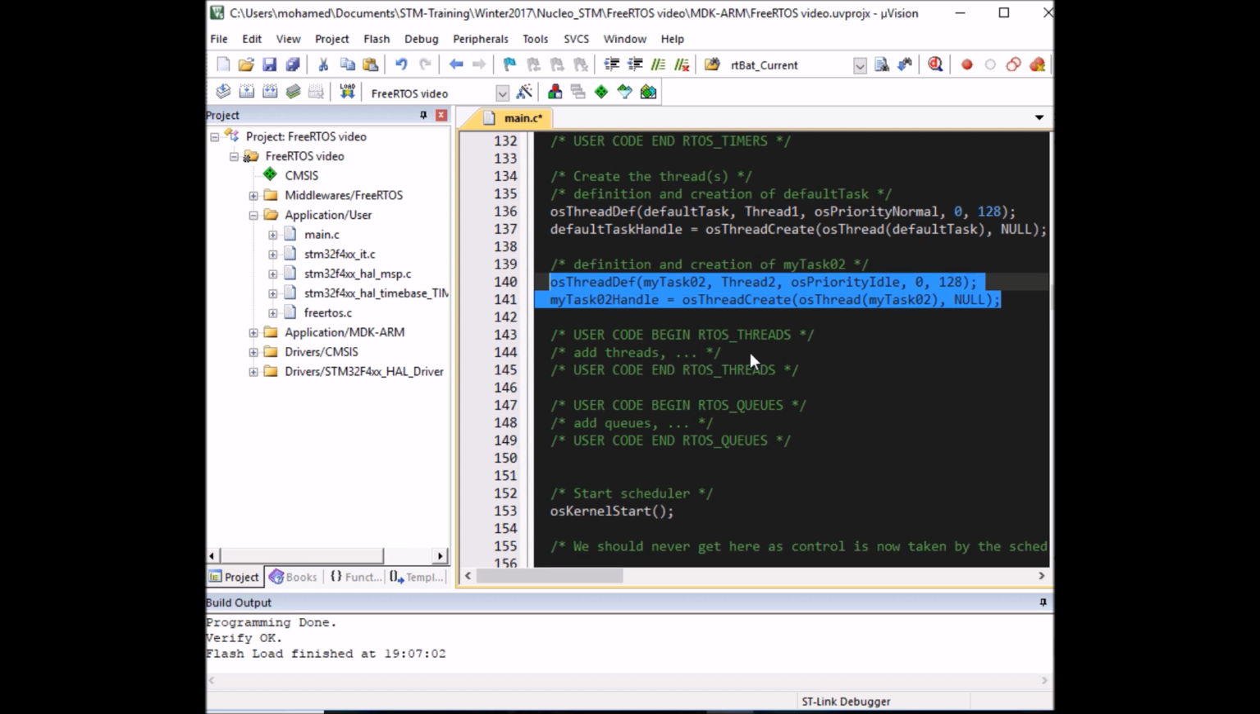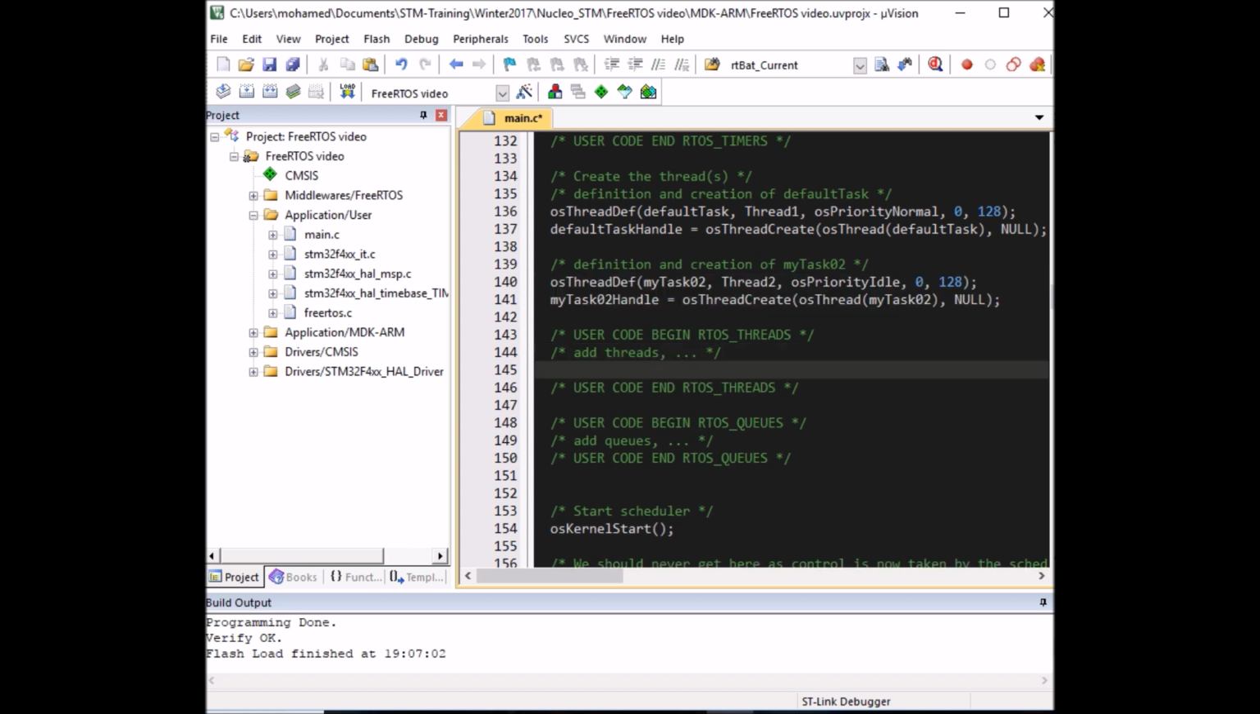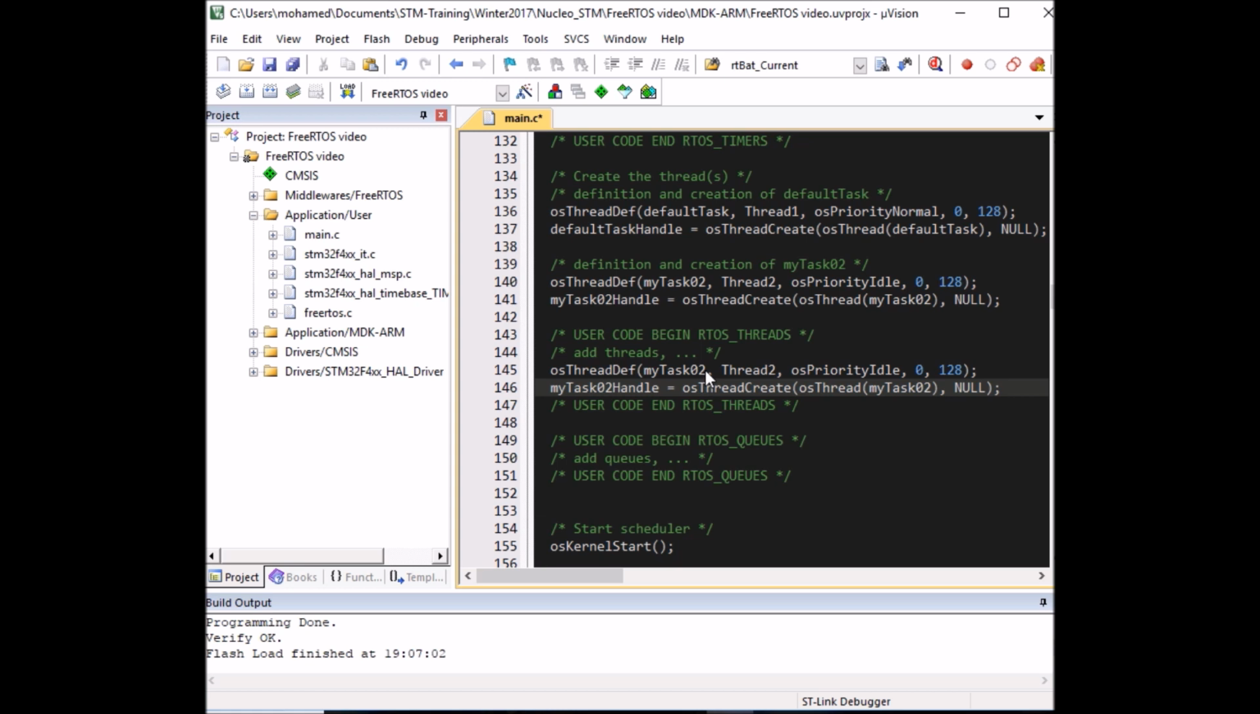So I'm going to copy this and I'll put it in the user begin. Putting it between the user begin and end will keep it there when you update the CubeMX project, otherwise it will be deleted. So I'll call it my task 3 and it's thread 3, task 3, and the handle is task 3 as well. I'll keep the priority as default and the stack size the same as well.